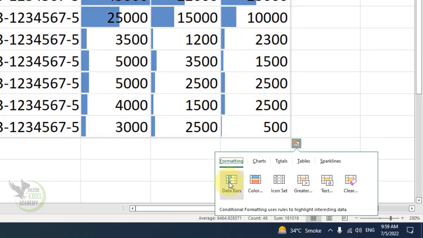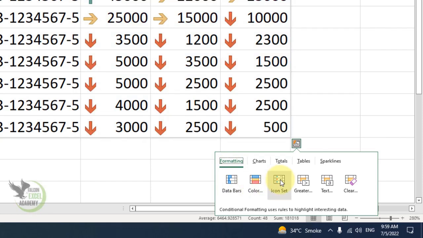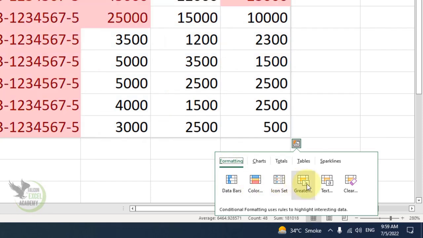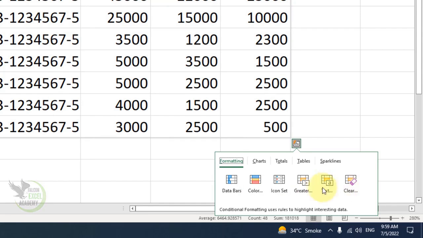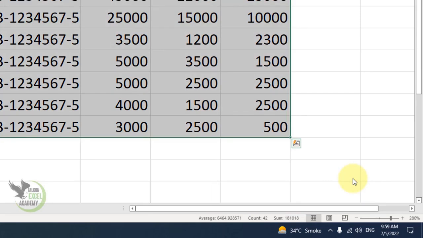Now, if you want to bring in a data bar, you can do that. If you want to add color, you can do that. If you want to use an icon set, you can do that as well. And for greater than, and then here is text. If you want to clear formatting, you can also do that very easily by just clicking here.